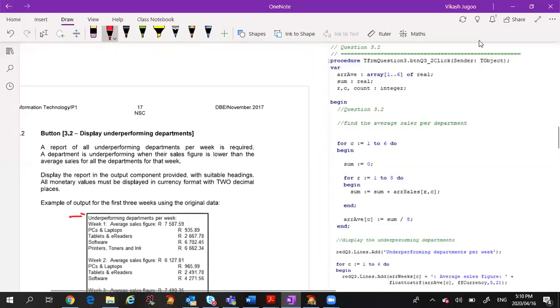Let's look at question 3.2. In this question, we need a report for all the underperforming departments. So we need to display the report in the output component provided. So here's an example. We need to display a heading that says underperforming departments per week. And we need to get the average. We need to find the average that was obtained for that week.